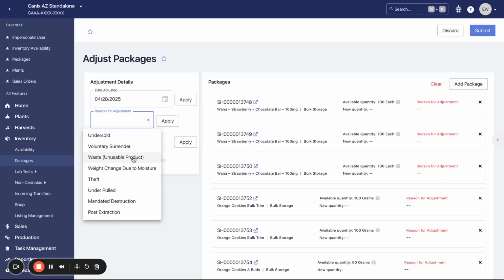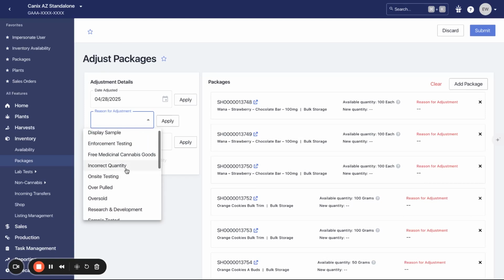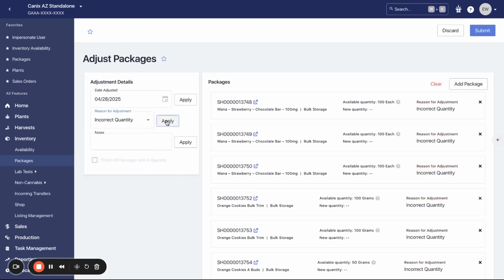For this particular action, I'm going to go ahead and do incorrect quantity as a result of my audit. And as you can see here, it's updating all of the packages on the right as I select the apply button. And if I want to put the audit here, I can put my audit of 428 to apply to everything.